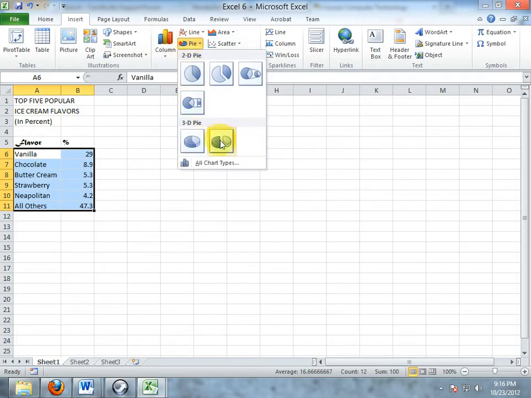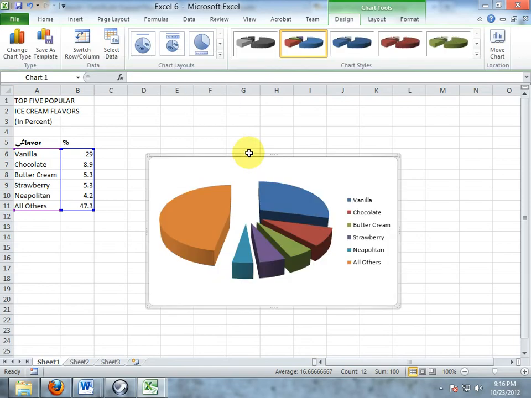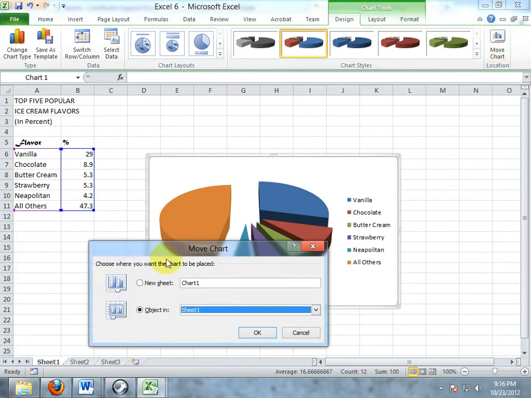And let's do kind of like the exploded view. I think I like this one a little bit better. 3D exploded view. Okay. Now on this one, we want to move this chart to its own page. So if we click on the chart here, you notice there's a button right up here that says Move Chart. We'll click on that, and we want it on a new sheet.